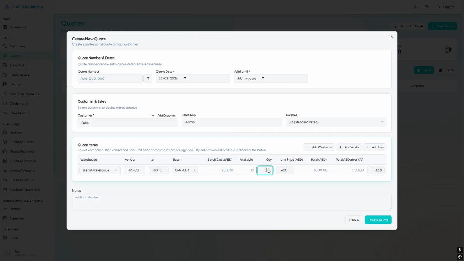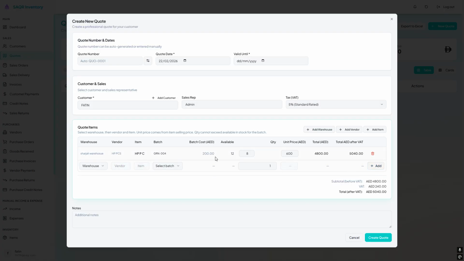So for example, we're going to put in 5 quantity. The unit price. For example, we've set the unit price as 600 when creating the specific item. Now selling for 600, you can see the total after VAT, and you're going to add it. Now for example, we're selling around 8, you could say. And when you add it, you can see the total has been added and the total after VAT. You can see all the details here.